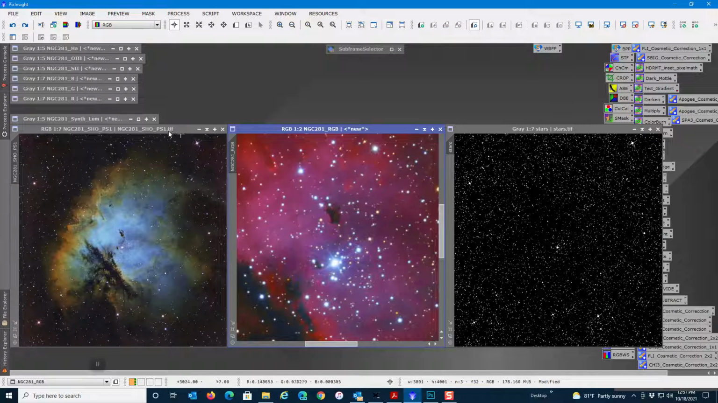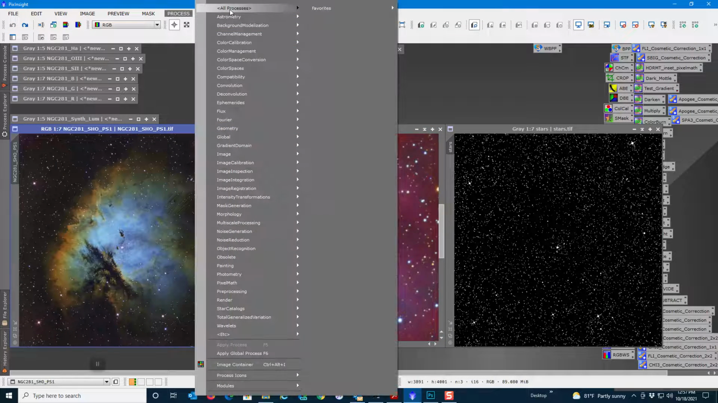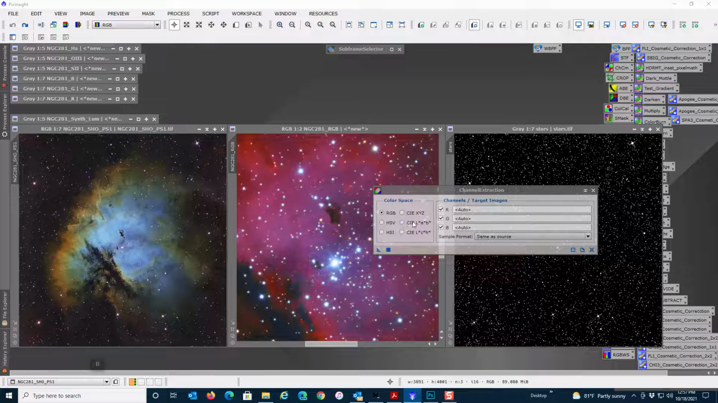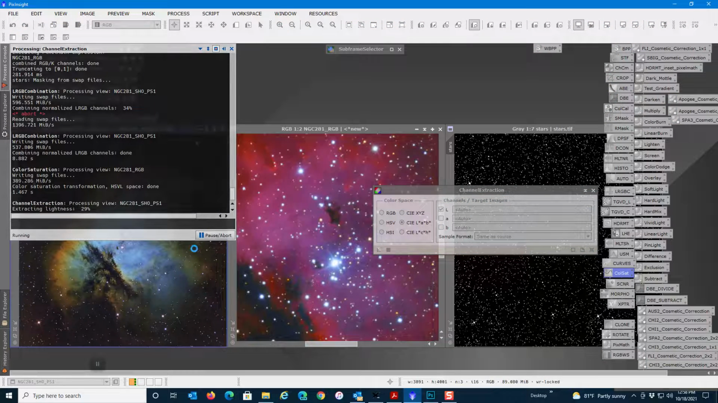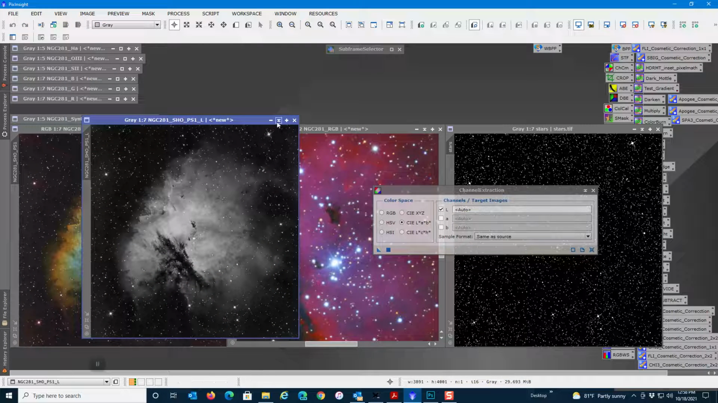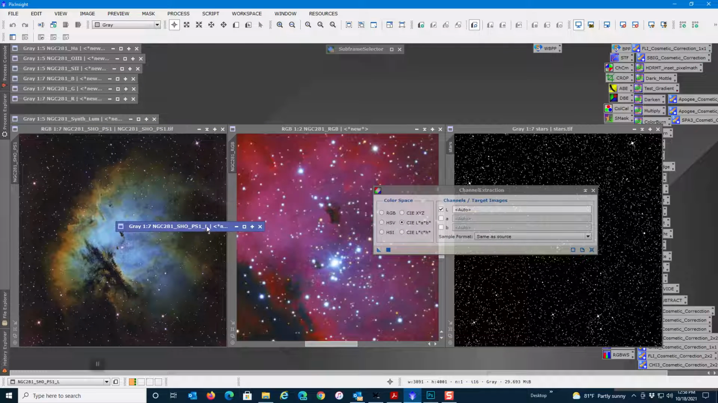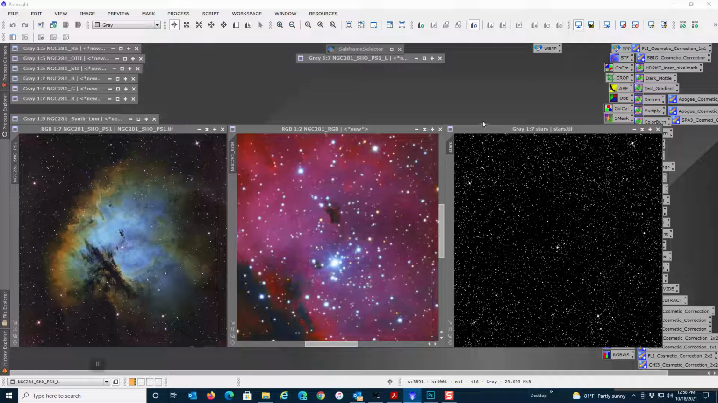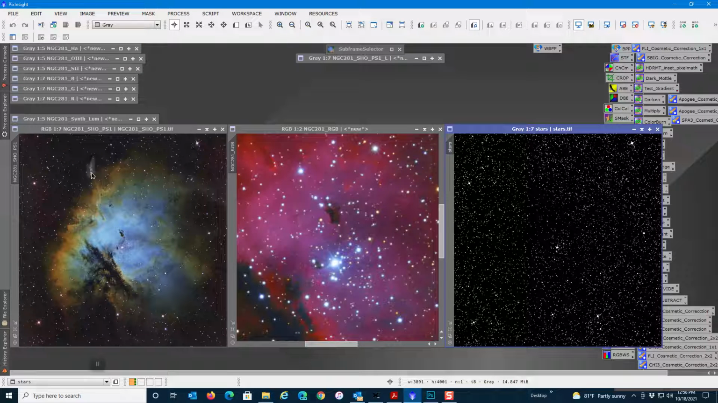So to start with, you come over to the narrowband image and you come up to process, all processes, channel extraction, and you want to click on this LAB mode and then uncheck A and B, and then just drag this over to your narrowband image, and it's going to churn and extract the luminance image from this picture, and you just save that for later. Now the next thing you want to do is take your star mask and apply it to your narrowband image.